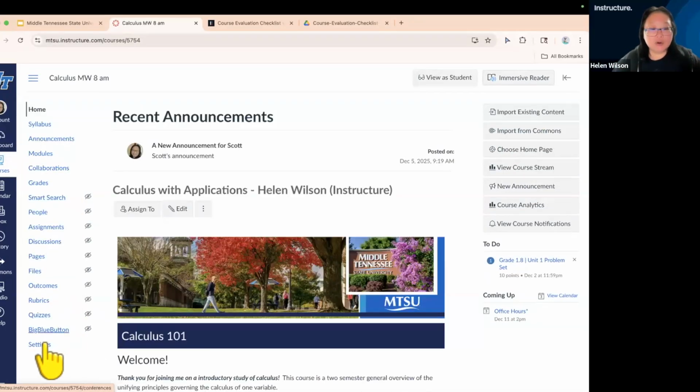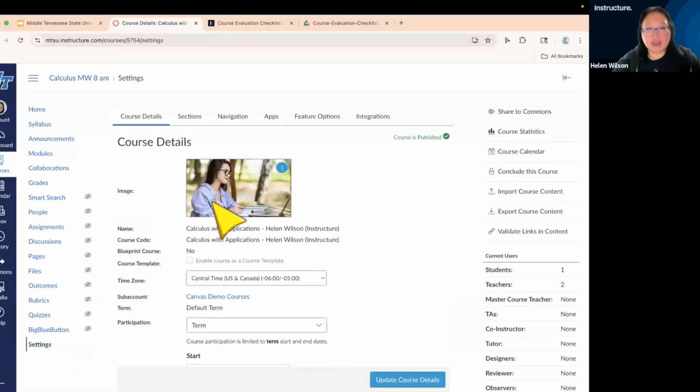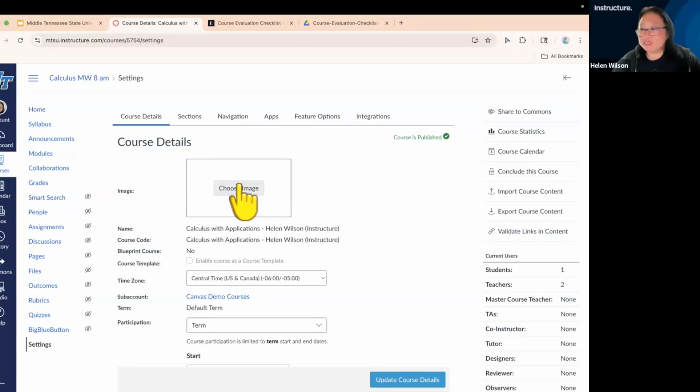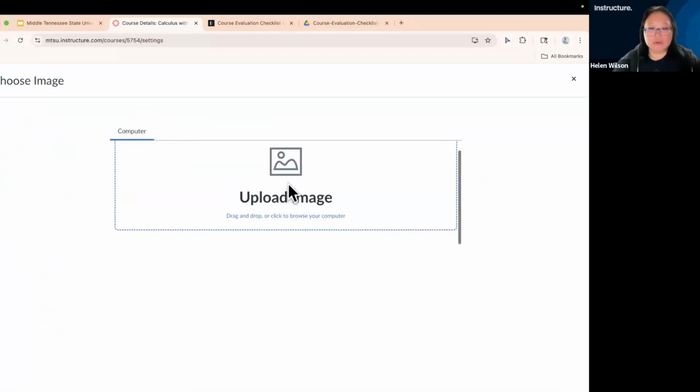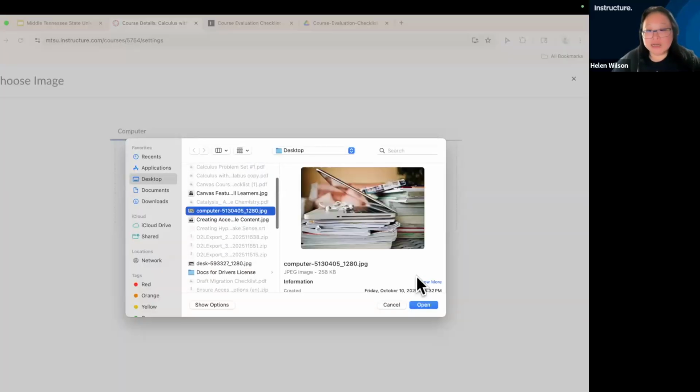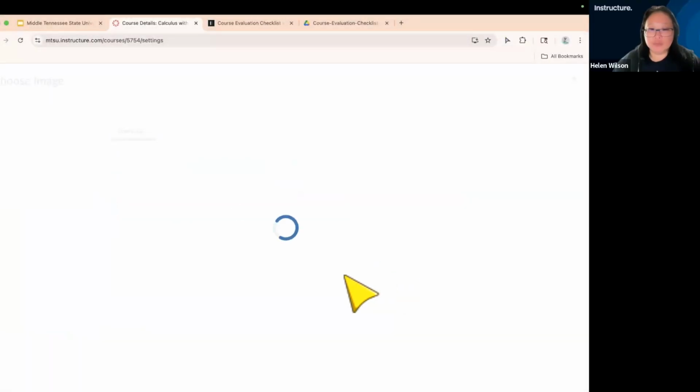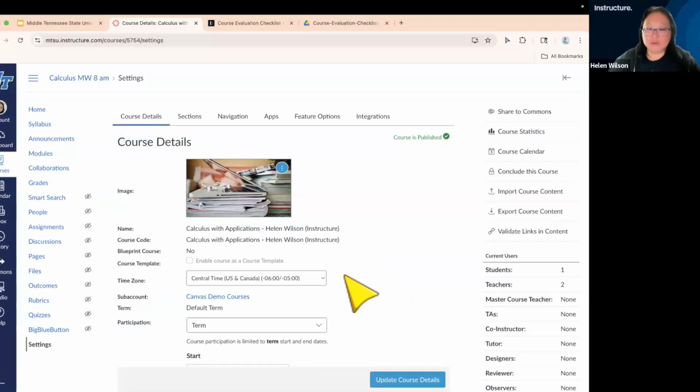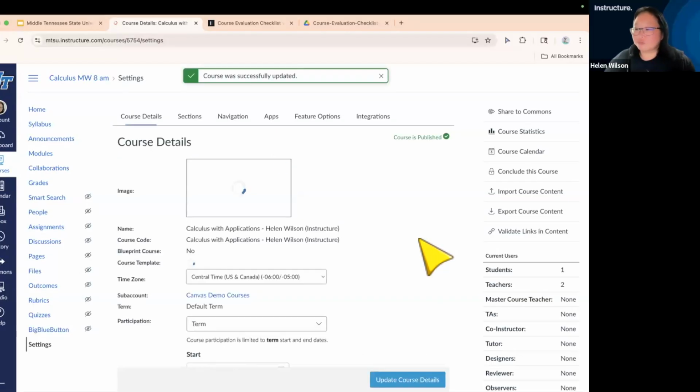you can go inside the course here, go to settings, and here's that picture. You can remove it, and then you can upload something that's more aligned to your course content. You just have to search for it. I admit I don't have a math one. And then make that be your course card image instead, and just hit update course details.